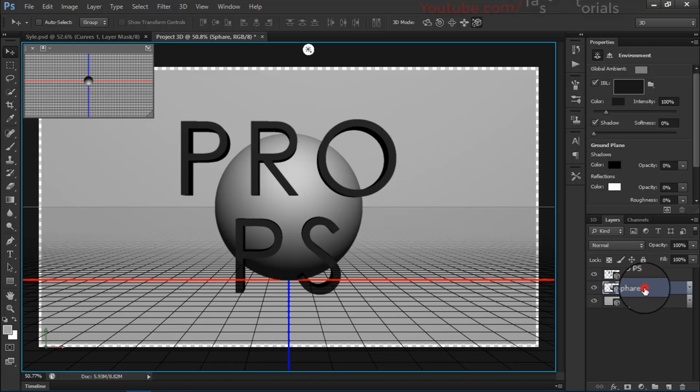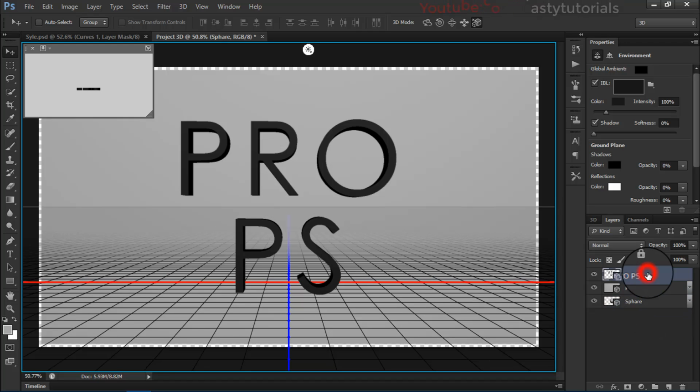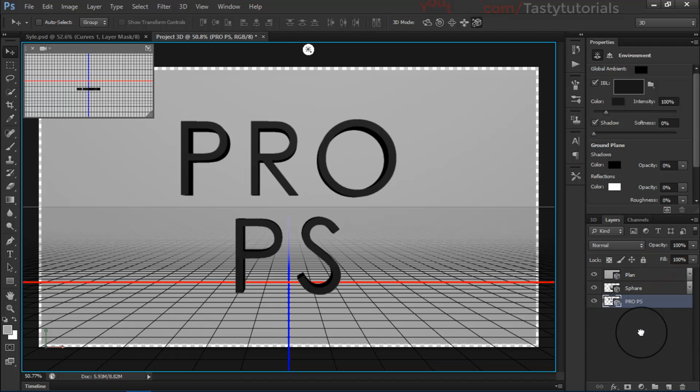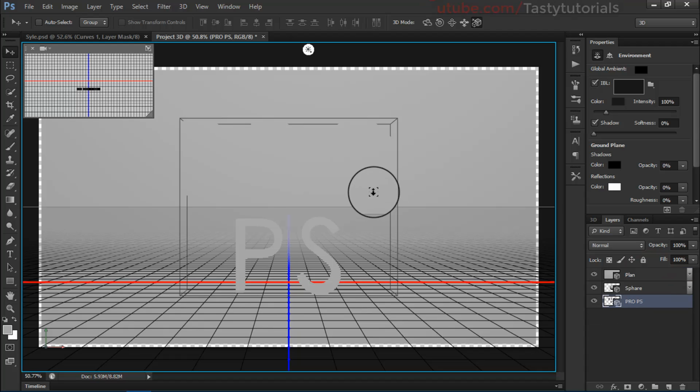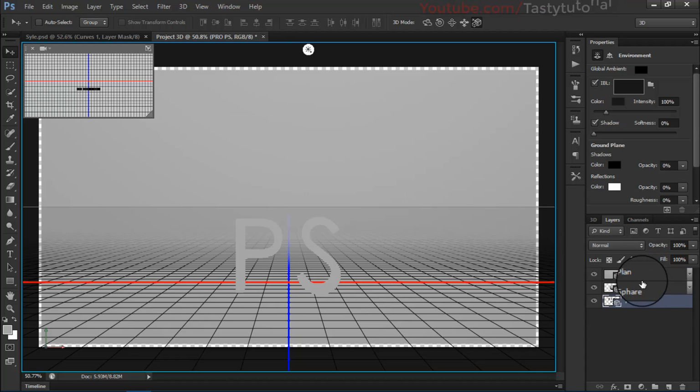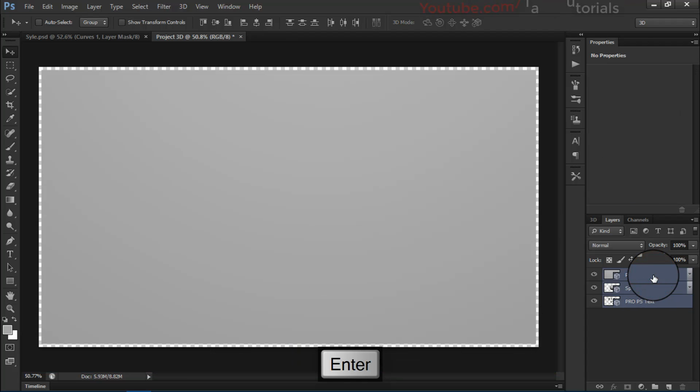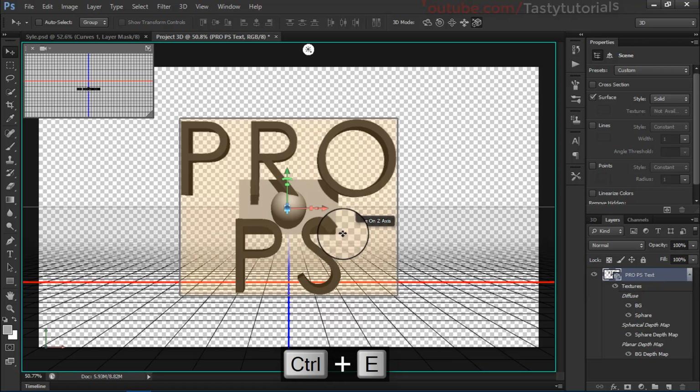Now take this sphere layer under the plane layer, then select your text layer and take this under the plane layer and sphere layer. Now this is the legacy, first plane, on the second it's a sphere layer, and third is the Pro Photoshop text layer, or we will just name this as Pro Photoshop text. That's nice to read. And now we'll select all of these three layers and press Ctrl and E. It will merge all of these layers and convert them into a single group.